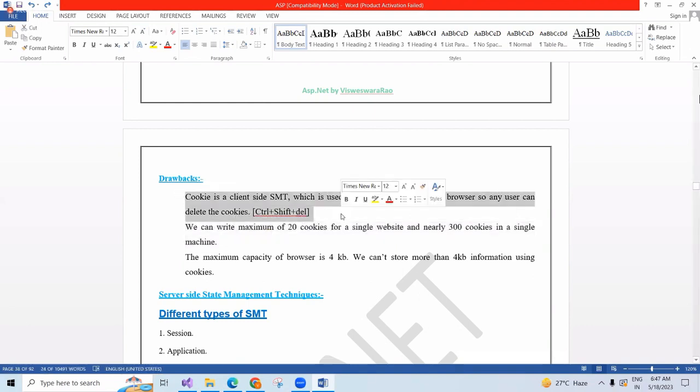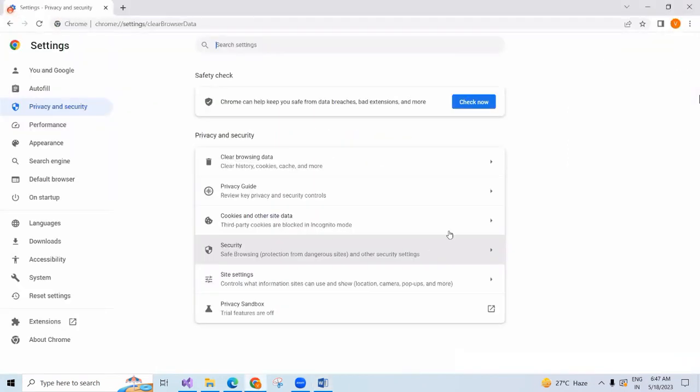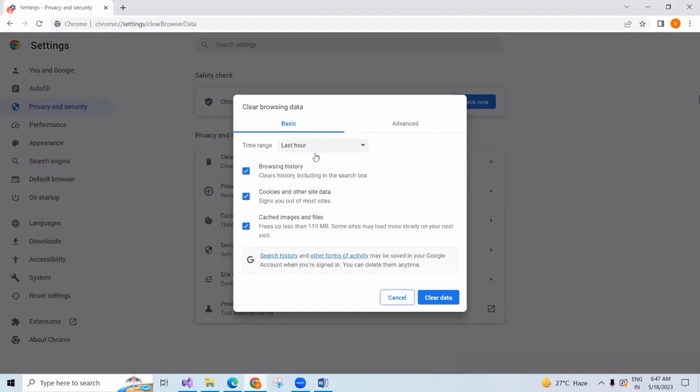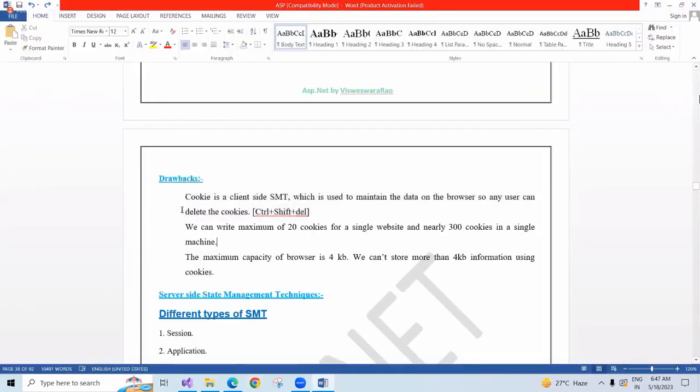We always delete cookies with Control Shift Delete. People used to tell you, right, for clearing the cache and cookies. This is the basic version. If I clear the data, we see cookies and other site data, and anyone can delete them. So that is one of the drawbacks.